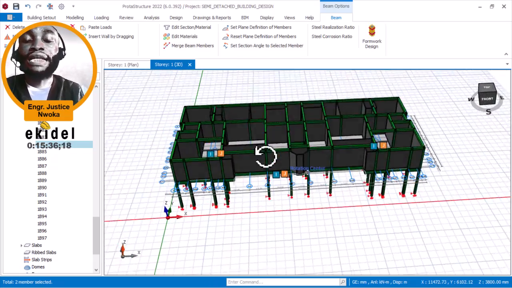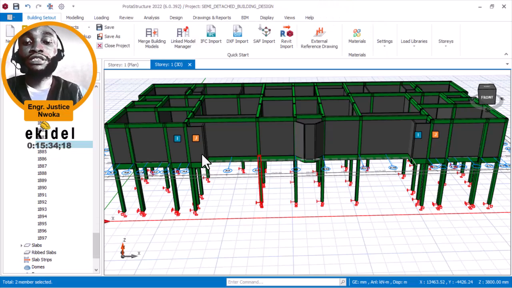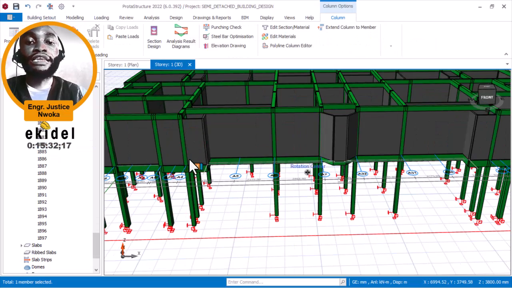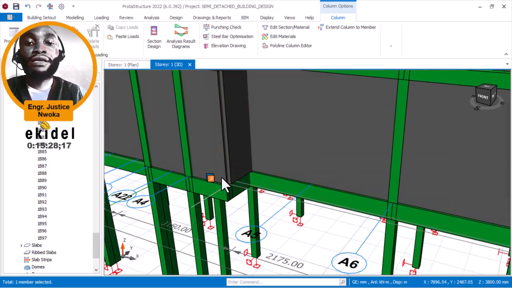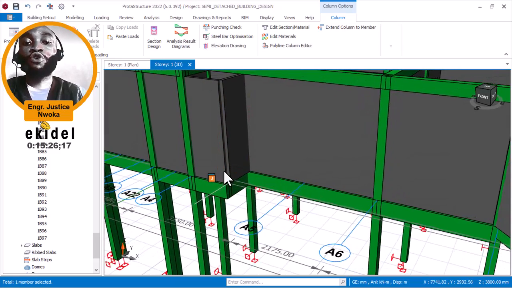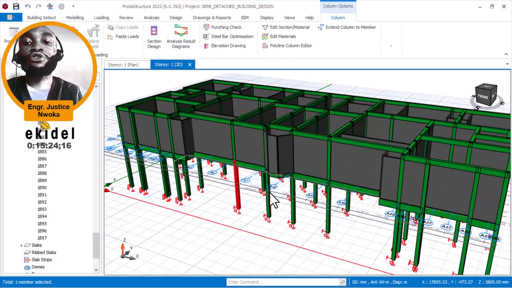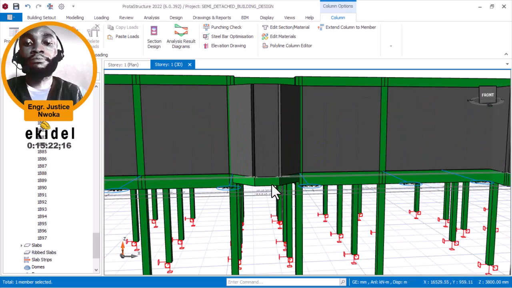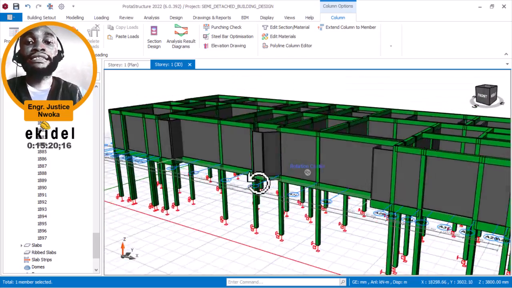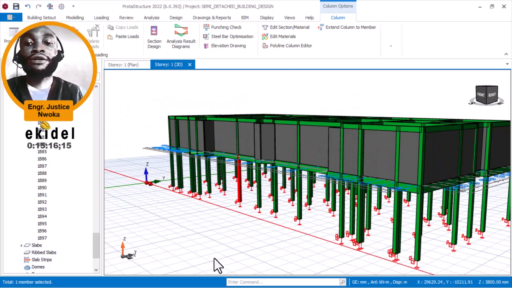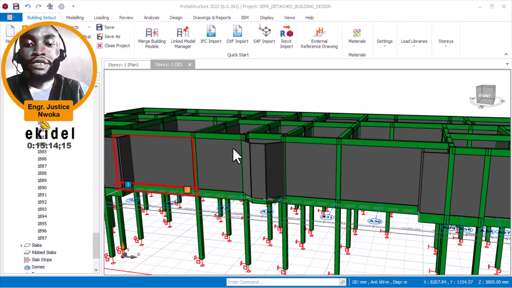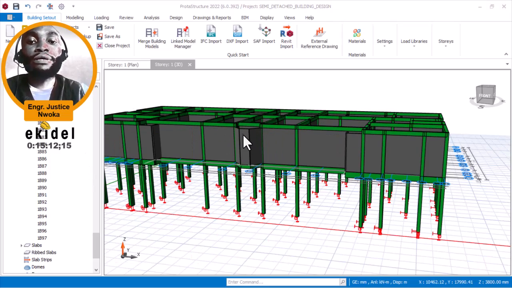So with this, we have now modeled the story. You can also see the toilet wall here, as we have done that already. Correct. So now let's begin to do other things. You can see our model has now appeared perfectly. That's fine. The next thing we'll do is model the slab on this area.